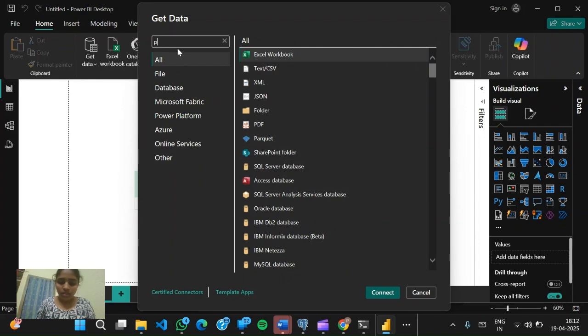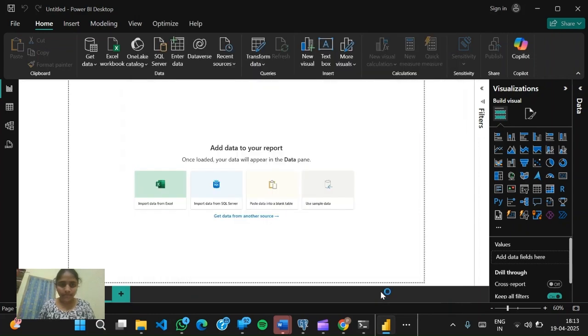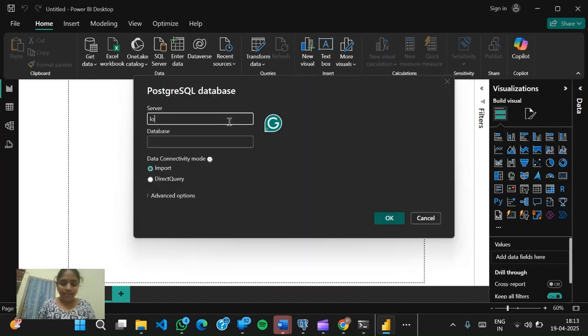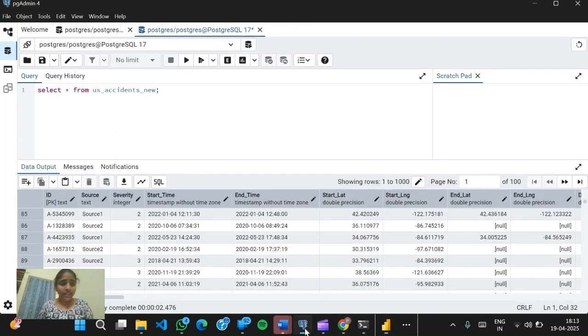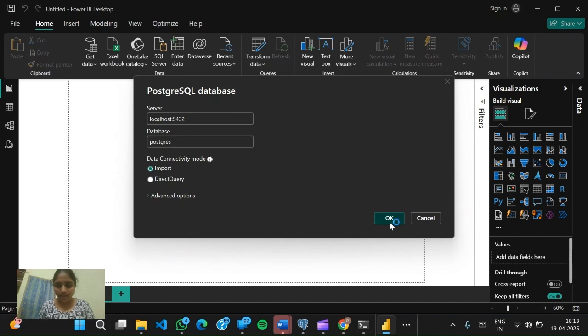So next we are connecting it from the Postgres database. So select the Postgres database and connect. Our server is localhost and the port number is 5432. Database is Postgres. If you don't know your database in Postgres, you can see it in the default workspace, databases, Postgres. Postgres is the database name. So click on OK.